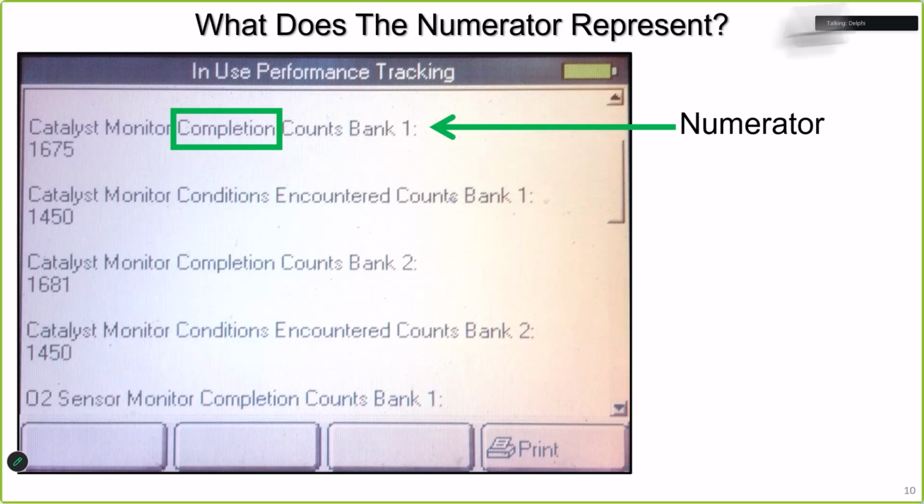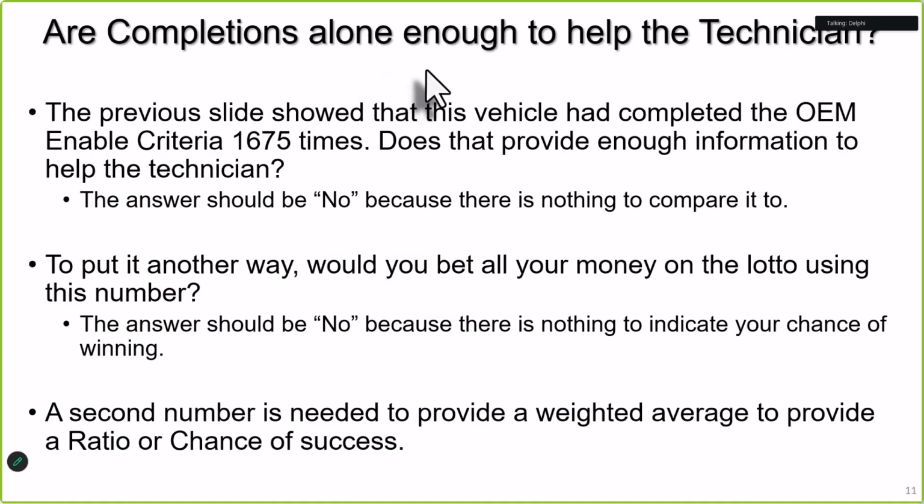There's a disadvantage to that because it says right here we have 1,675. The question becomes: it says 1,675. Does that provide enough information to help the technician? The answer should be no, because there's nothing to compare it to. You don't know how many opportunities it had, how many times it should have run. We're going to explain that in detail.